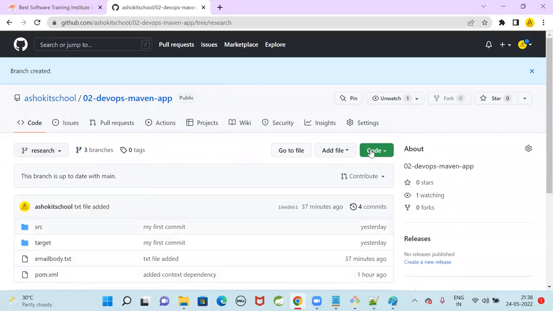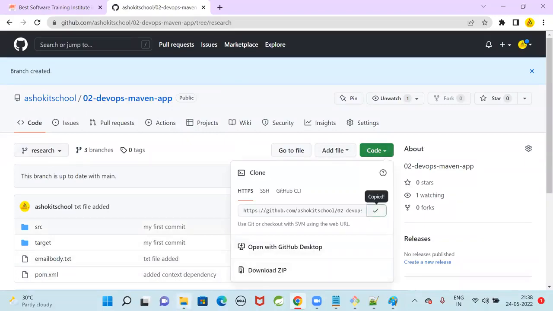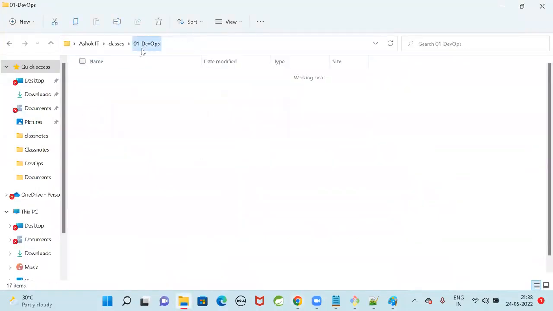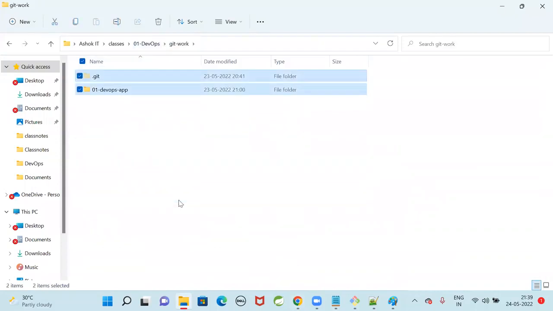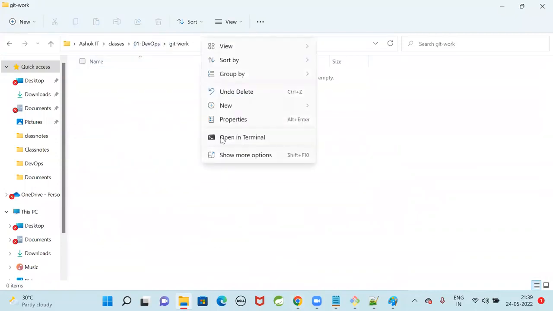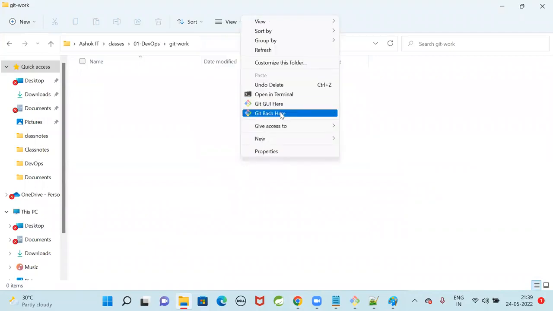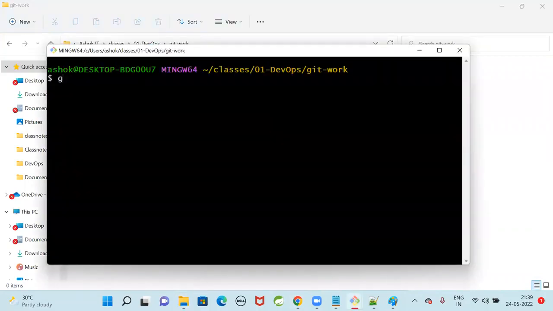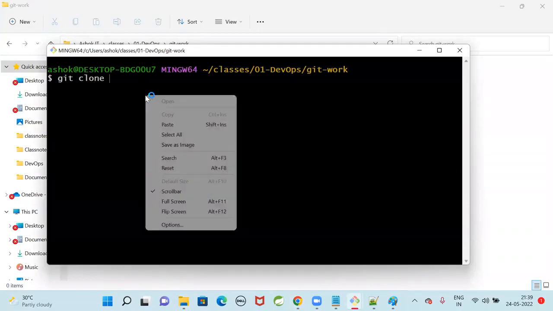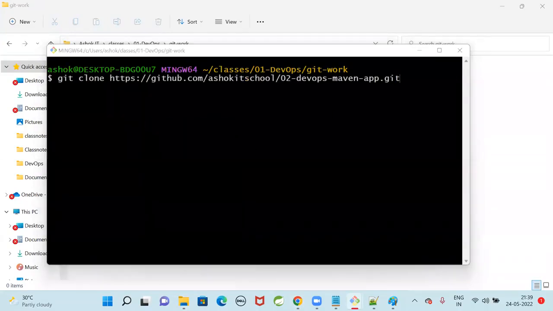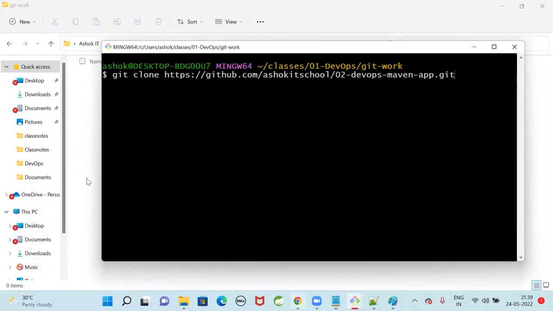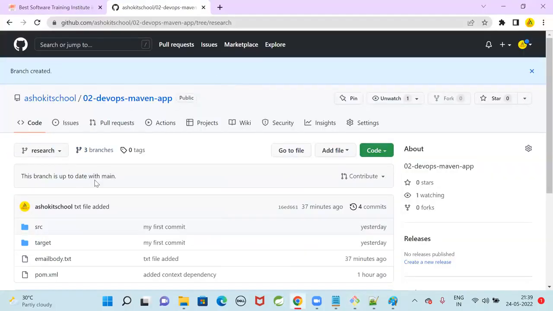Okay. Now let's take this. Copy this. Let me delete. Let me go to my Git work. Delete everything. I want to clone a repository. Can you tell me how can I clone a repository? Git Bash. Now, git clone URL. Here we have three branches in the repository.